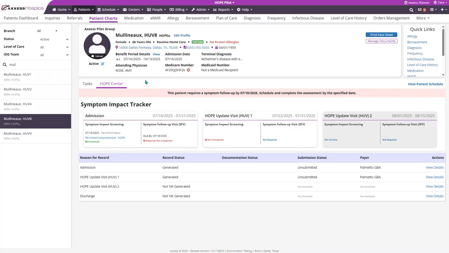The symptom tracker at the top of the HOPE Center will tell you when the HUV 1 or HUV 2 time period begins and ends. Additionally, it will help you keep track if a symptom assessment has been completed or if a symptom follow-up visit is required, and if one is required, if it was done. Here you can see this patient is in their HUV 1 window of time and no assessment has been conducted yet. Let's schedule an RN Comprehensive HUV HOPE form to complete the necessary HUV data.